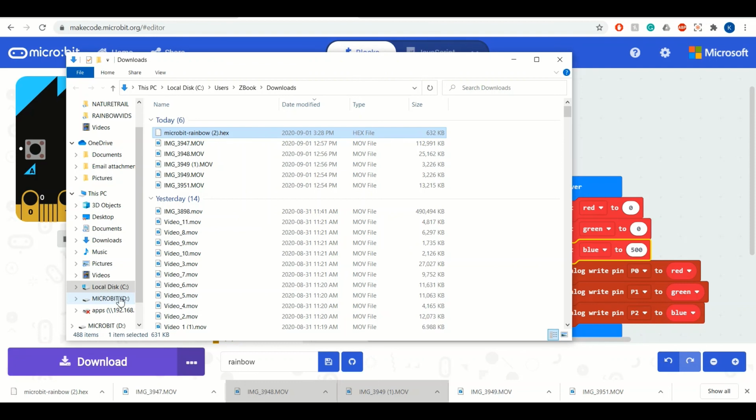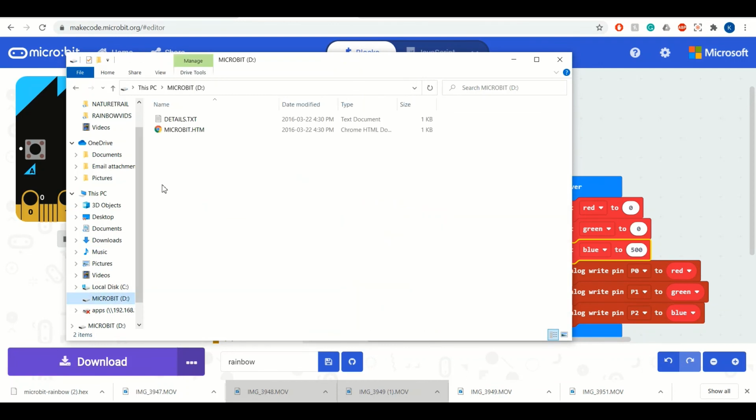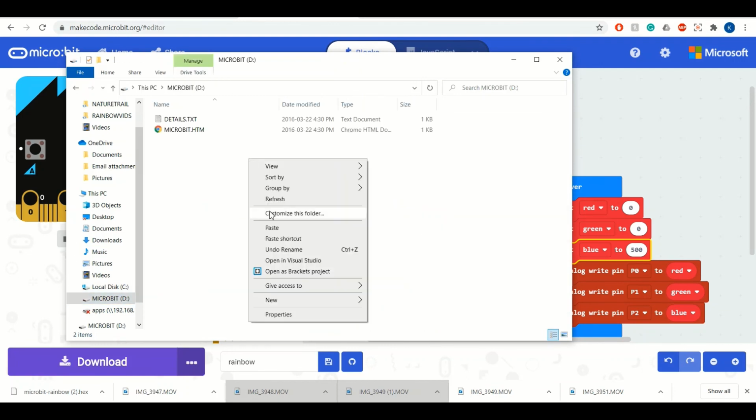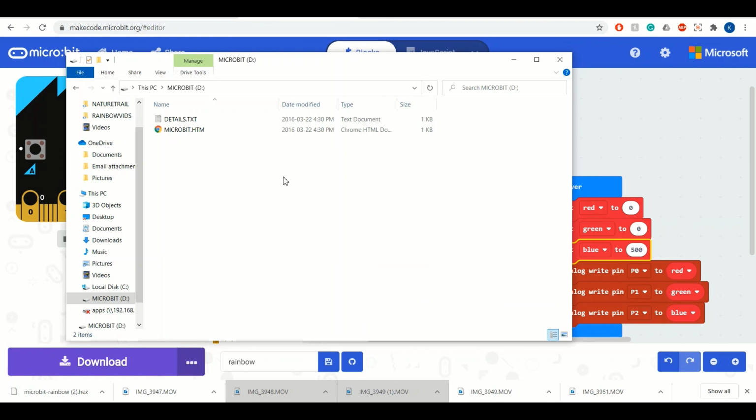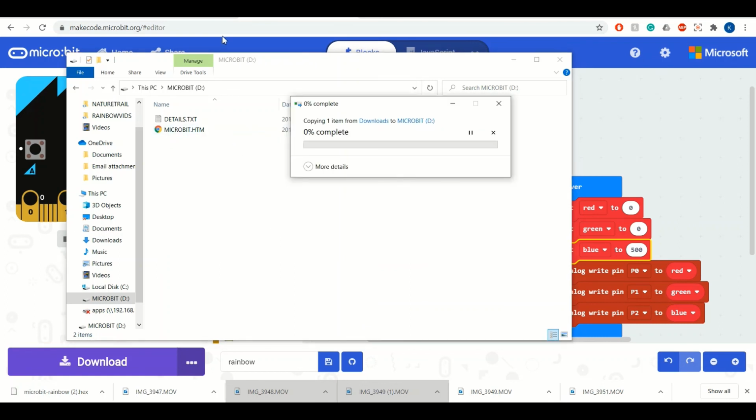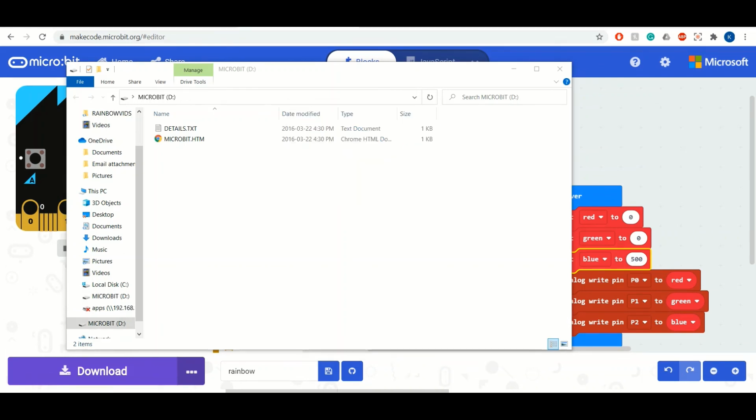You're going to open it up and show your code in the folder, then right-click the file and click copy. Then you're going to look over to the left. You'll see your microbit listed here, usually in the D slot. We're going to click on the microbit and then right-click and paste our code right onto it.